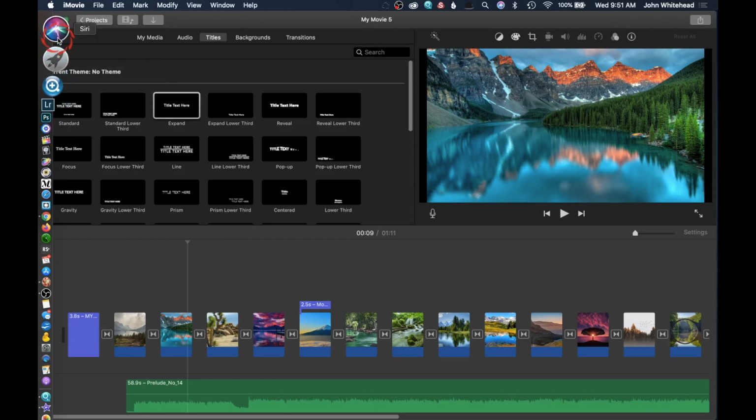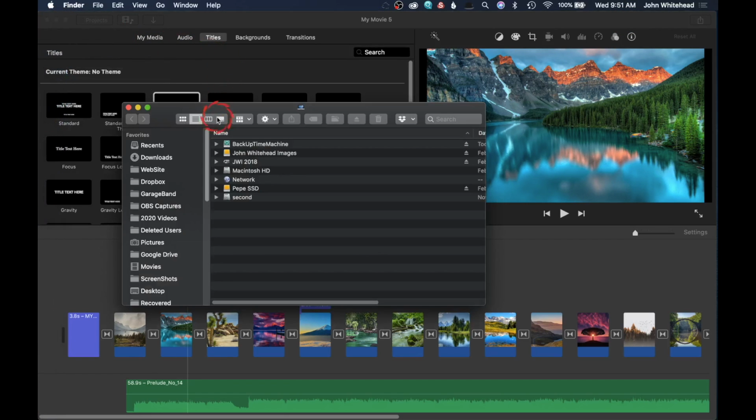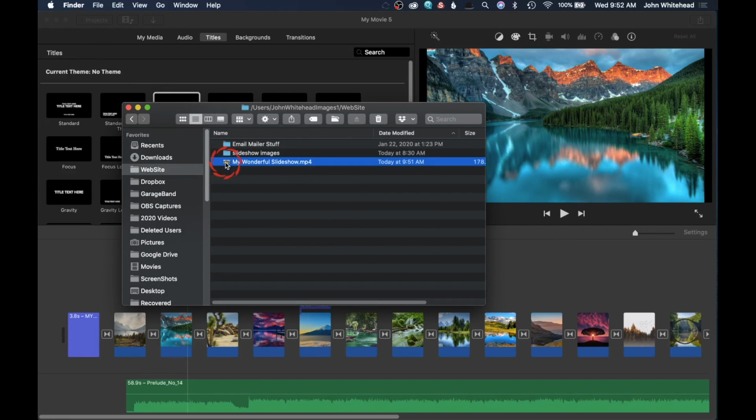So to view that, all you would need to do is navigate to the location that you saved it. Right here is that slideshow. All you need to do is go ahead and double click the file. It will automatically launch into QuickTime on a Mac, and you can go ahead and play and enjoy your new slideshow that you've created inside of iMovie.